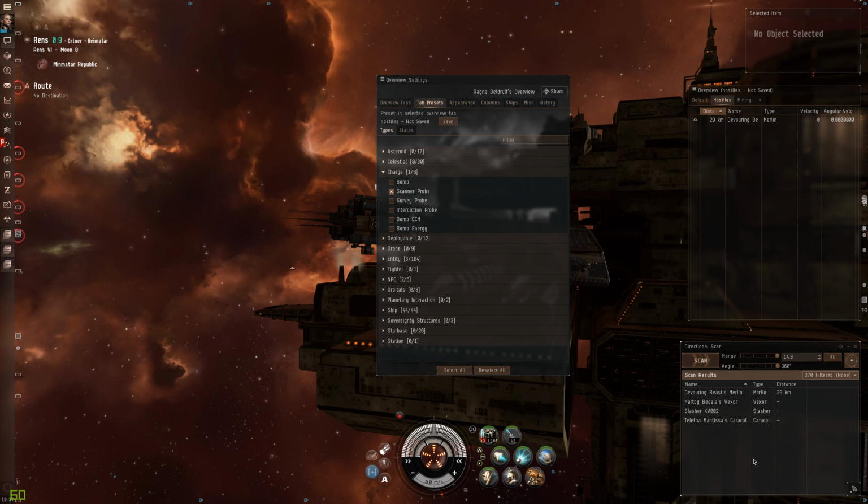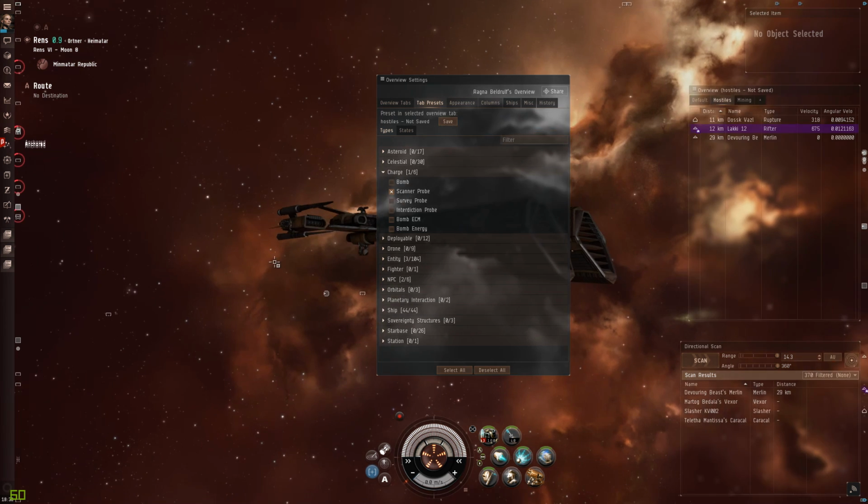And it doesn't matter whether these are combat probes or just scanner probes. This particular chart will display both. Of course I'm most interested in the combat probes because they will be able to scan you down in the safe spot within the system.